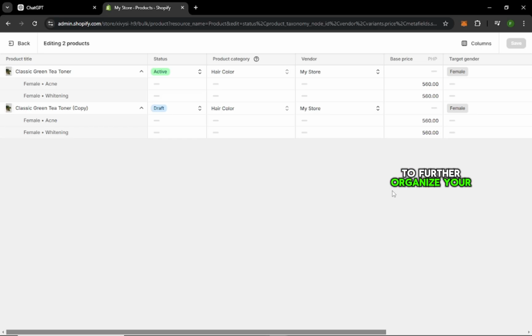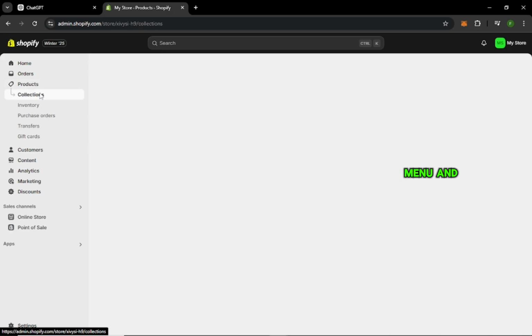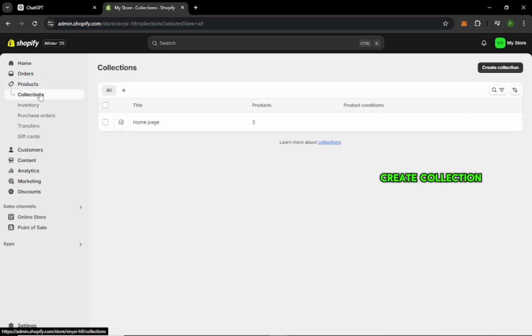To further organize your products, consider creating collections. Collections group similar products together, making it easier for customers to browse. For example, you could create collections like men's clothing, women's accessories, or sale items. To do this, go to the Collections tab in the left-hand menu and click Create Collection.